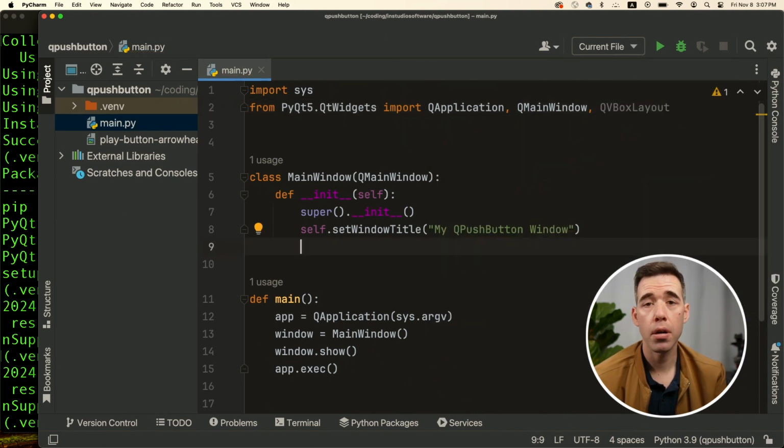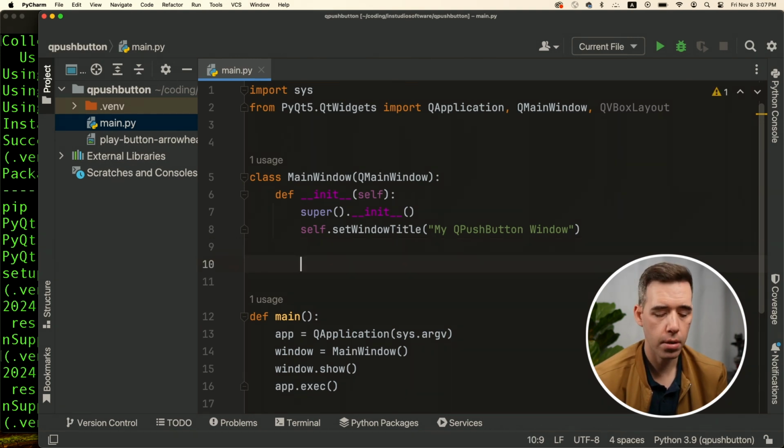So we've imported our QVBoxLayout. And then the next thing we're going to do is we're going to need to create that layout. So we're going to do main layout is equal to QVBoxLayout.